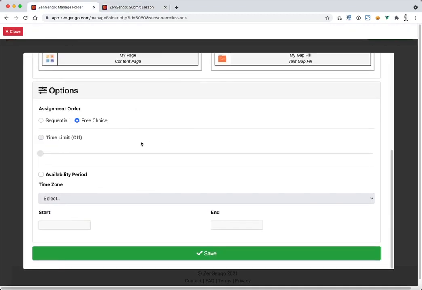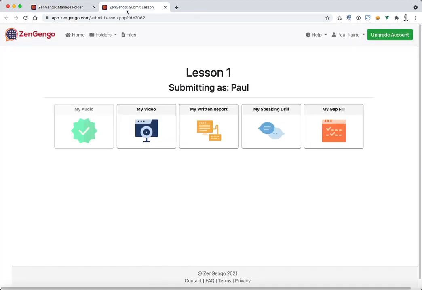We can also implement a time limit. Now the time limit is only available if we have a sequential mode checked. So let's go back to sequential mode and then check the time limit on, and let's set to 5 minutes. That means that the student will only have 5 minutes to complete every assignment in the lesson. Okay, I'm going to click on Save and go back to the lesson.